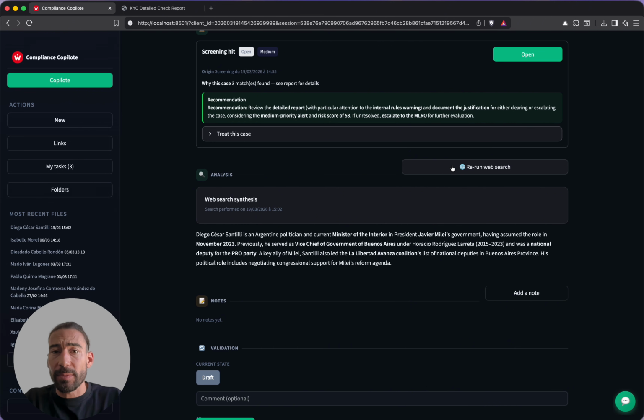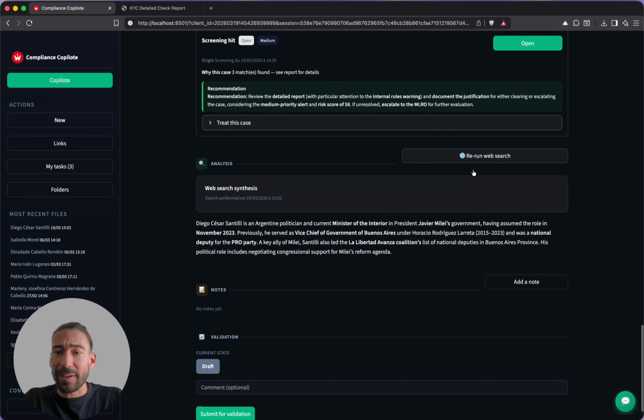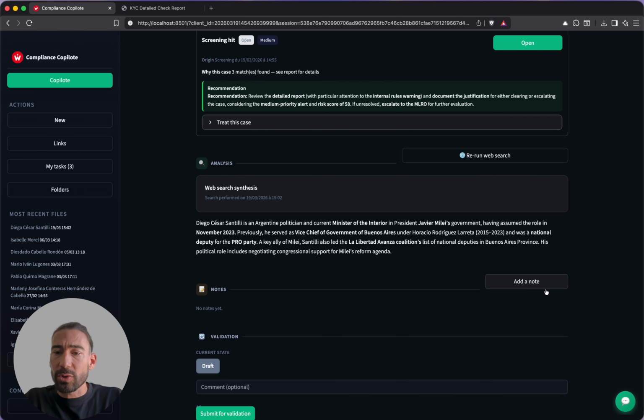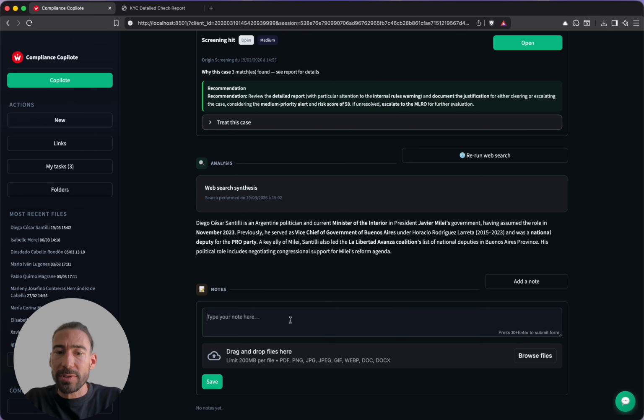Instead of looking for some information on Google and then copying it into the platform, you can directly run a web search from the platform. It will simplify and avoid the copy paste. You have the possibility to add some internal notes. In those notes, you can also add a document.